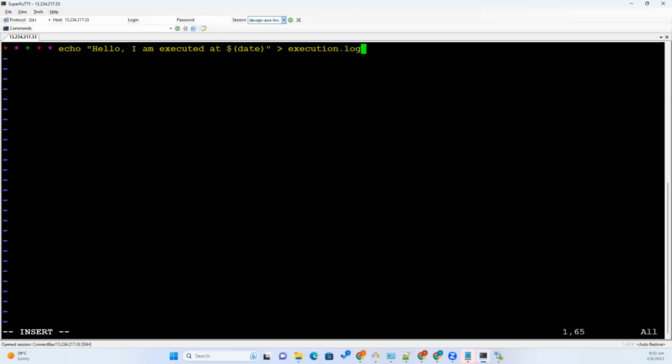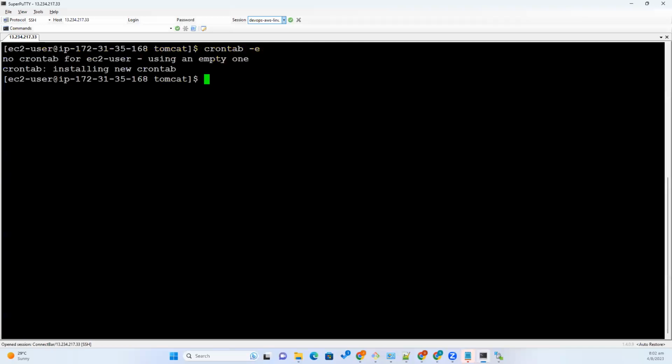What will happen is, every minute your Linux server will run this command. It will get the present date of the system and keep it inside the execution.log. If you give 1 greater than symbol, it will replace. Just give 2 greater than symbols, it will always append. So now you are telling the Linux server to execute this command every minute and then store the information inside the execution.log. Okay. So now I'm saving this.